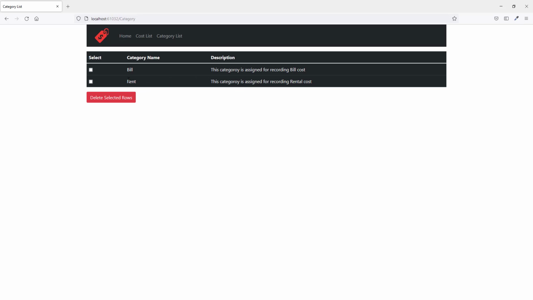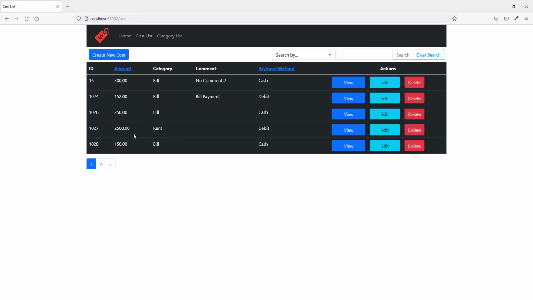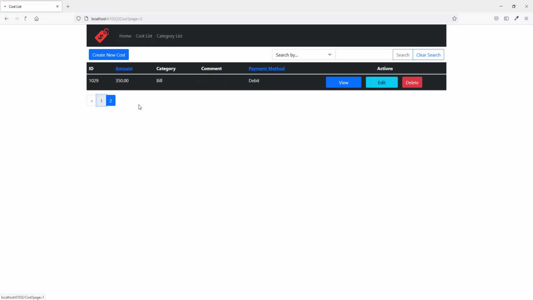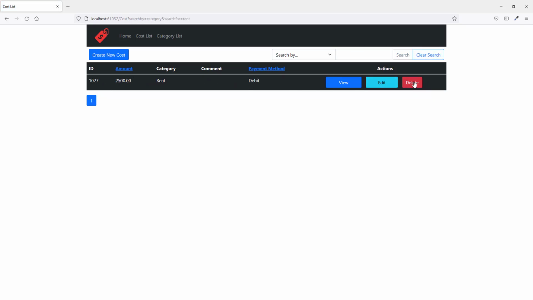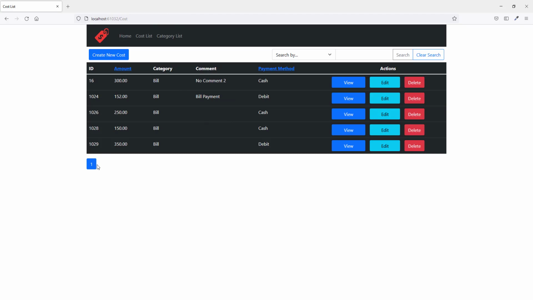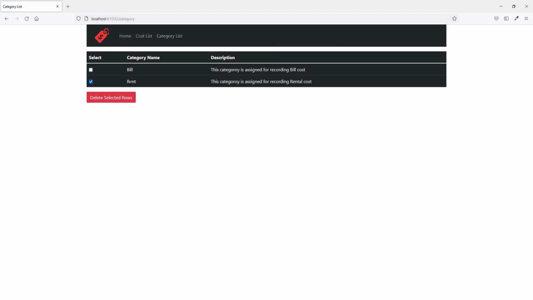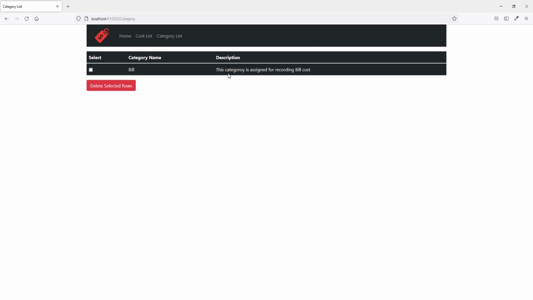For deleting these categories, first I should remove the child record. For example, I can go to cost list, and here you can see I have just this one inside the rent. For making sure, I can go to category and search for rent, and you can see I have just this one. I'm going to delete this one. For the time being, I don't have any record under the rent category. That's why I can go to category list and delete this record, and you can see the record is successfully deleted.